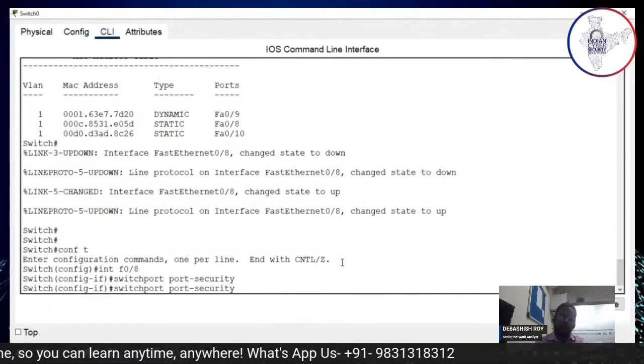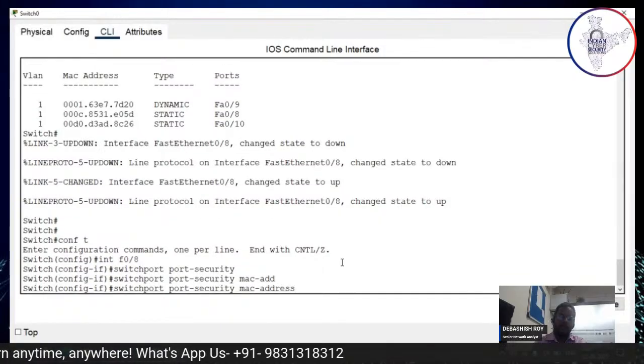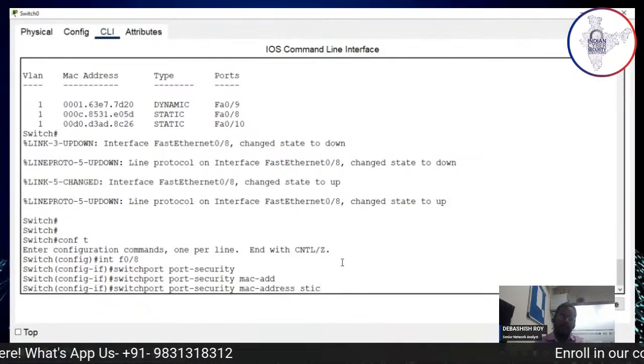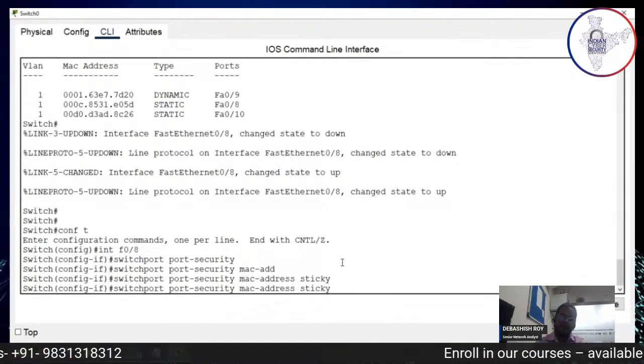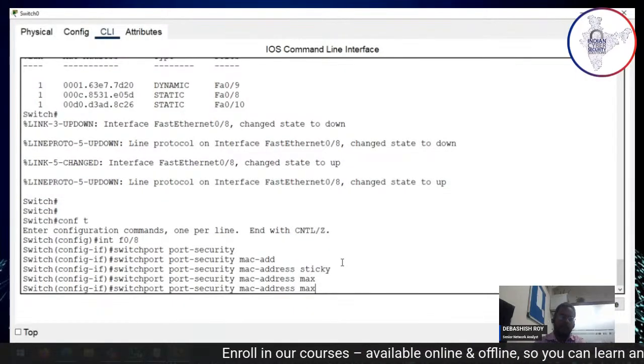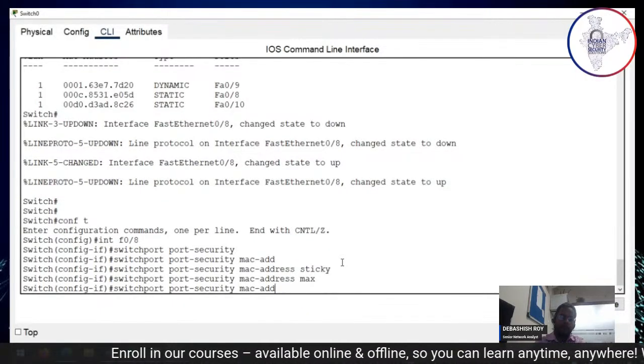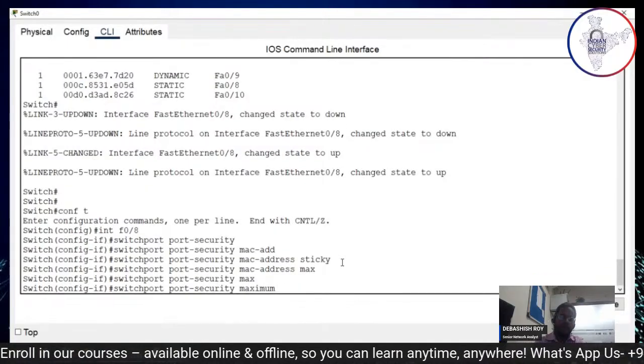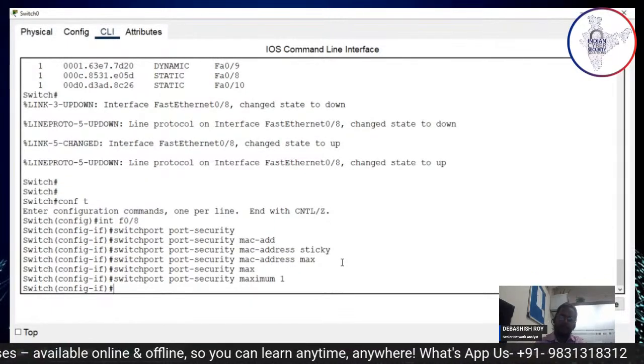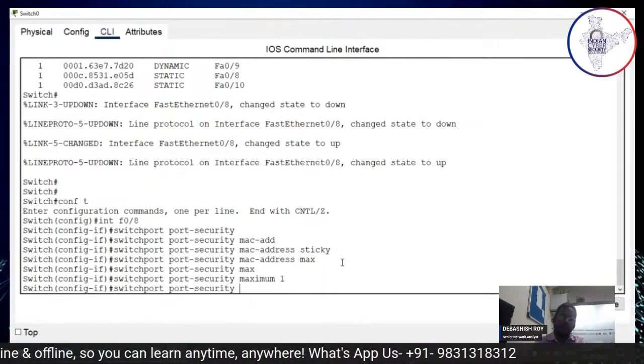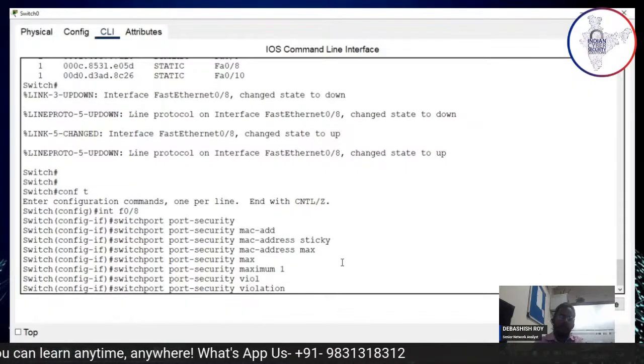But switchport port-security MAC address, it will dynamically take the MAC address. I haven't specified the MAC address. Maximum: how many maximum MAC addresses are allowed? Say 1. Violation mode, shutdown. These things we haven't configured.